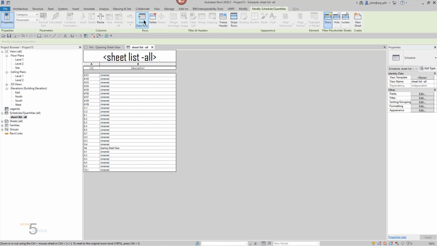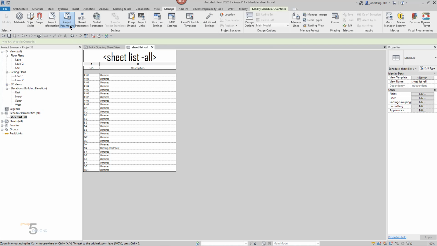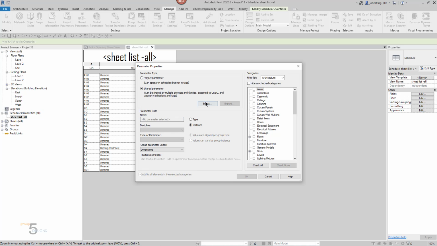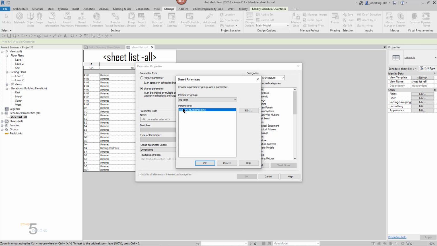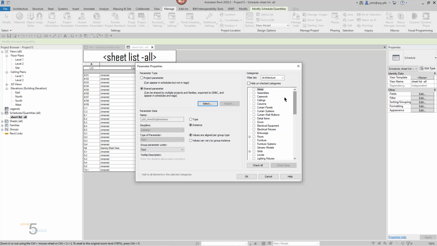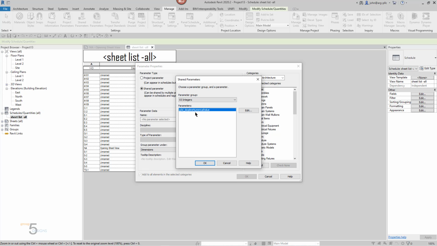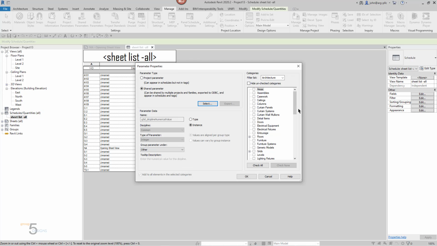So when I add sheets to my set by adding a row, the other thing I need to do is go to the Manage tab, and I need to add some project parameters. I'm going to click on the Add button and click on Shared Parameters. I have a Shared Parameters list. I'm going to add this sheet discipline name. And when I do that, I need to go into the category section and make sure I identify that with sheets. I'm going to add one more, and this is going to be an integer, and it's a discipline by number. And again, it needs to be associated with sheets. And I'm going to select OK.